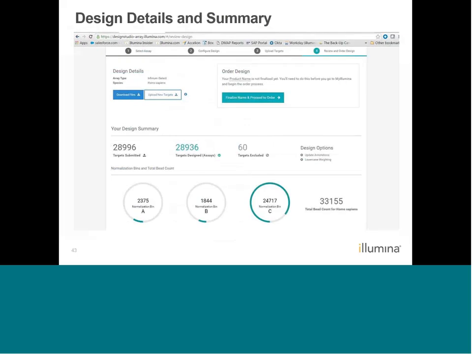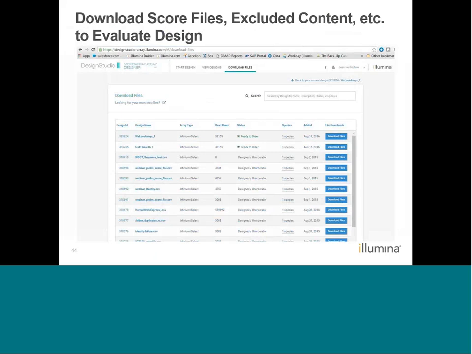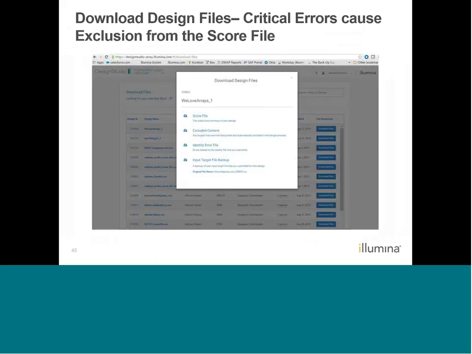So back to the summary page, we can use the download file button, and it will bring you back to the list of your designs. So here's our design, we love arrays, and we can click on download files, and now you'll see the different files. We have the score file, the excluded content. Here we see an identity error file because we submitted an identity file. So this file type is specific for having inputted an identity file.